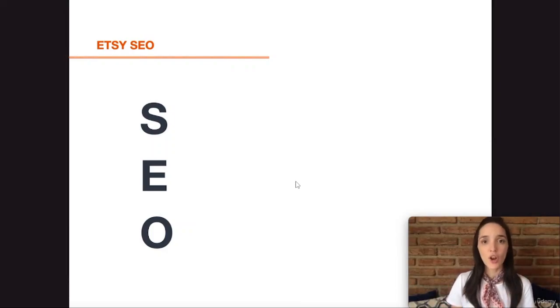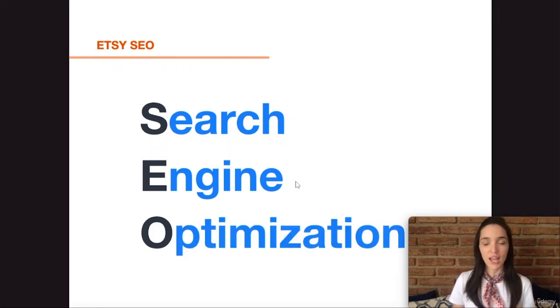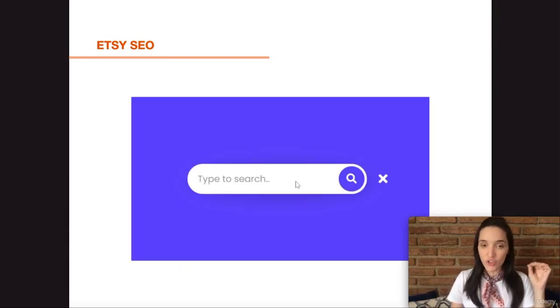So it's important that we start by understanding what SEO is. SEO stands for Search Engine Optimization. And Etsy works as a search engine because customers are able to search for things in their search box and then get results shown to them, filtered based on the keywords that they have used.